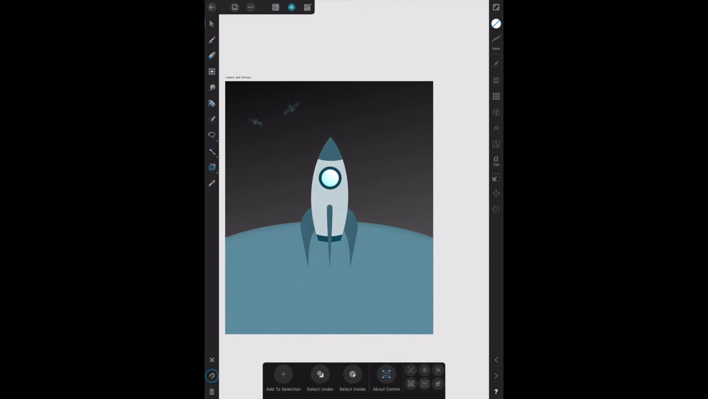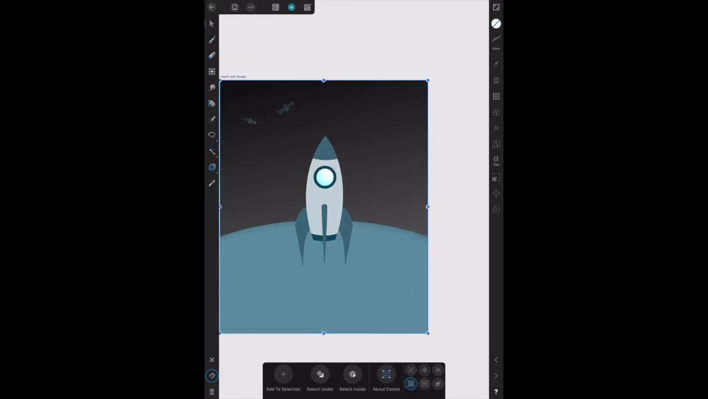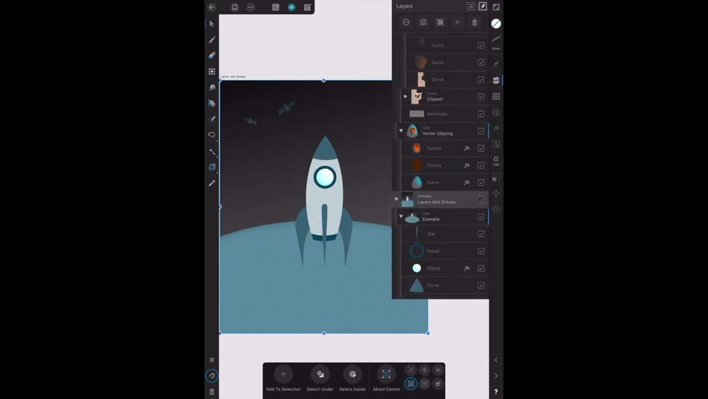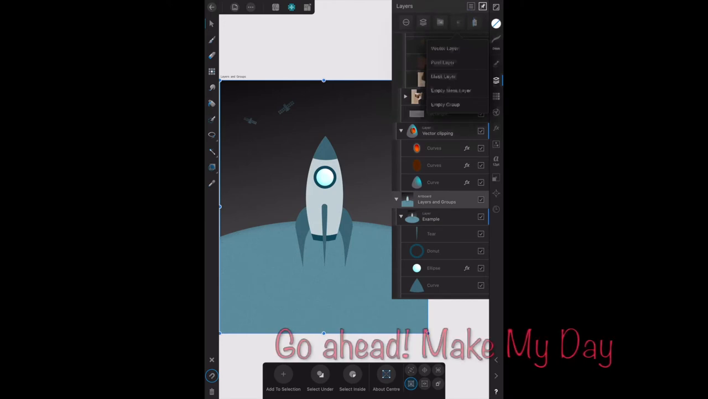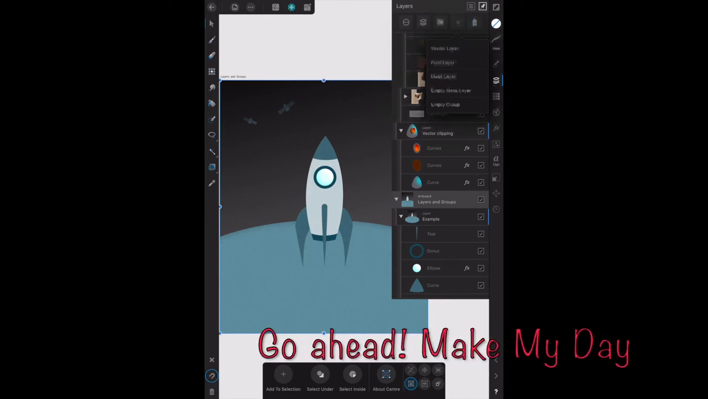Creating a vector layer. On the Layers panel, select the Layers and Groups artboard and click Add a Layer. Well, we're on the Layers and Groups artboard. On the Layers panel, select Add a Layer. Well, that's that one there. You can see we've got Vector, Pixel, Mask, or Empty Group.